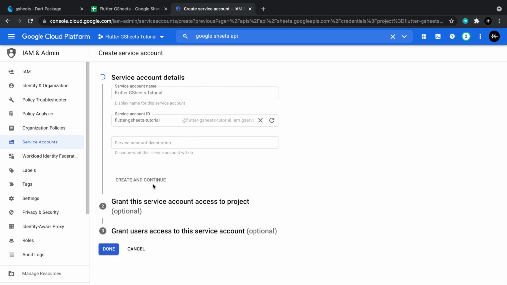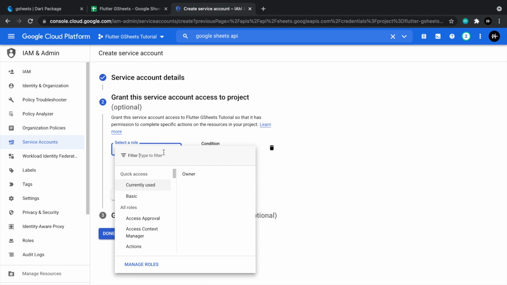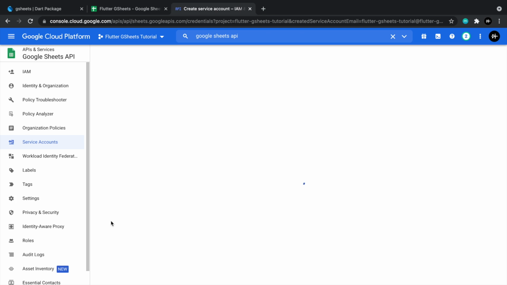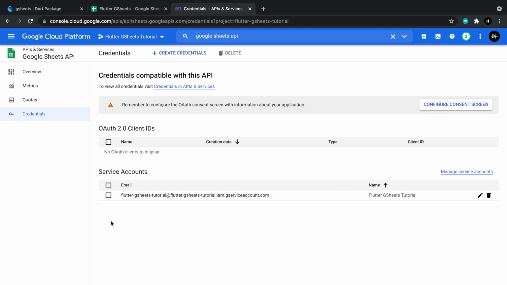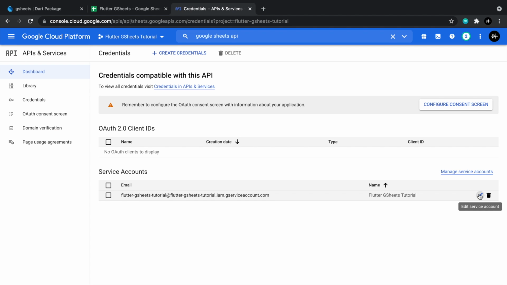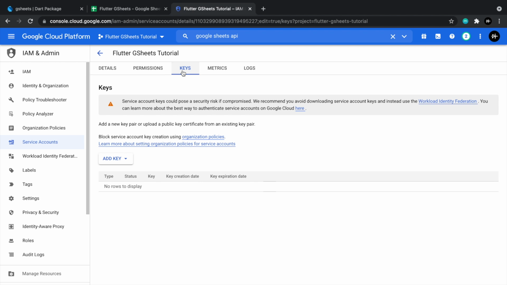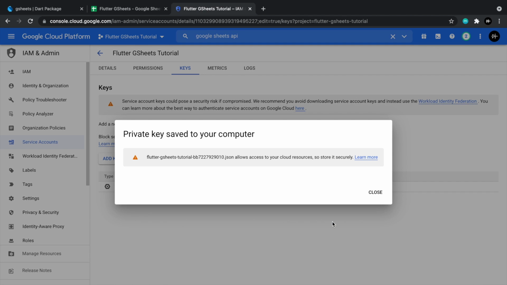Create and continue. And we can just continue again and click done. And then you can come here and edit the service account. And what we want to get from here is the keys tab. We want to add a key. Let's create a new key. And we want to select the JSON and create. And it should automatically download a file for you.